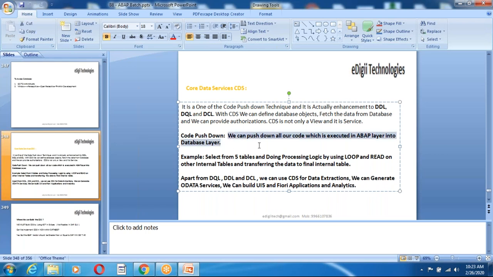Instead of doing all the processing logic in the application layer, we are going to create one CDS, and the CDS will be executed on the database layer, which will give good performance compared to the previous paradigm, which we call the data to code paradigm. But CDS is a code to data paradigm, which provides the code push down technique, guys.